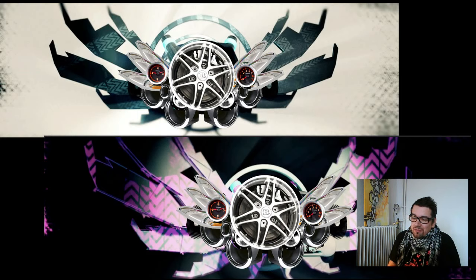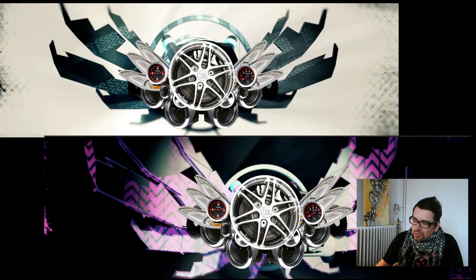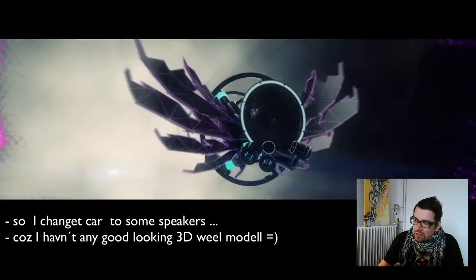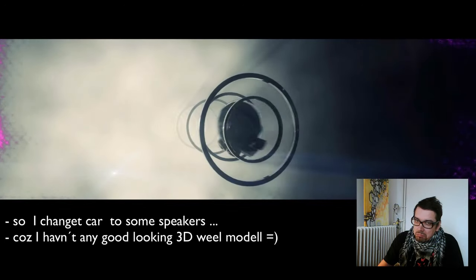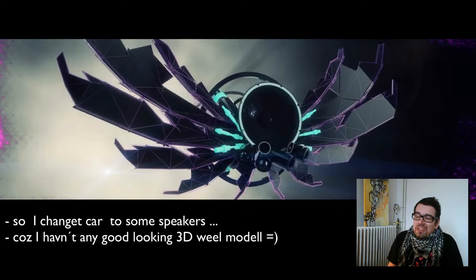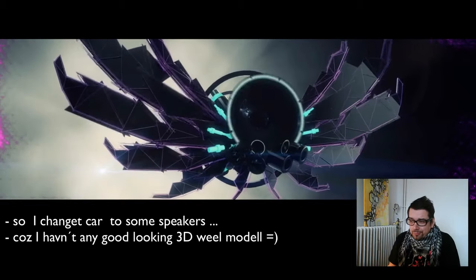But the funny thing is, I searched in my model library and didn't find some proper wheel part, so I chose a speaker instead. So, and that is what we have now.